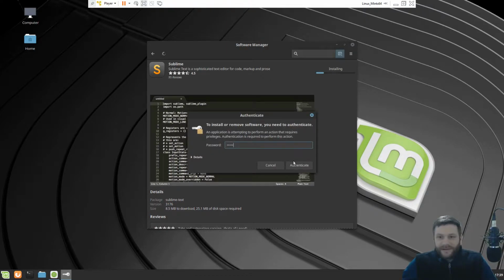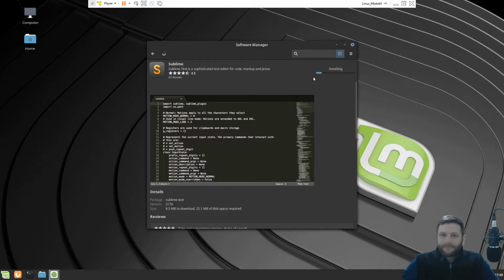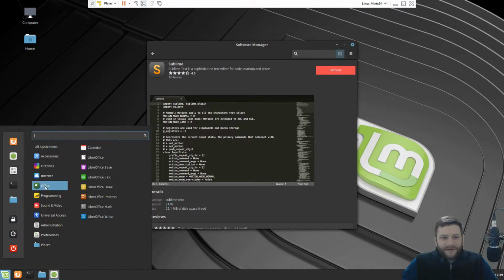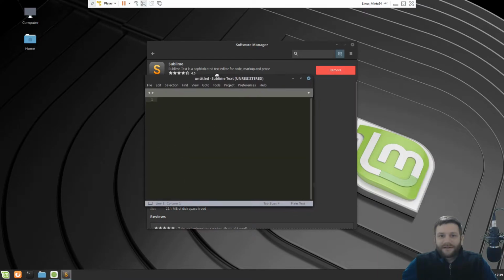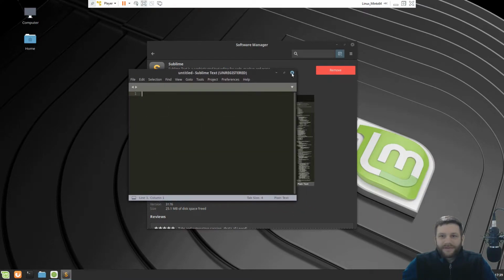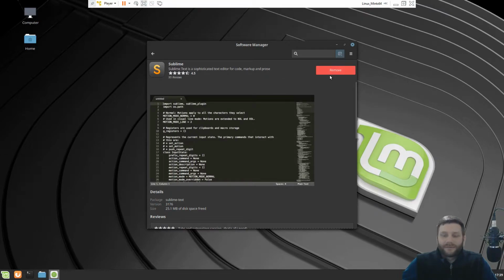You hit install, it'll install it. You have to provide your password to install things. And I think everything in here is free. I'm not entirely sure. Most of it's free. Okay, so it's all done installing. So now we can find it in here, in the programming tab, because Sublime's an IDE. So there it is. You can exit.